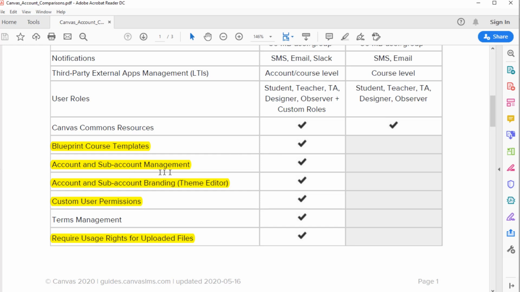Now account and sub account management. So this helps you to maintain the hierarchical structure of your organization. If you are a big organization, you have some sub establishments, so you will have one root admin account, and then you can have sub account admins.